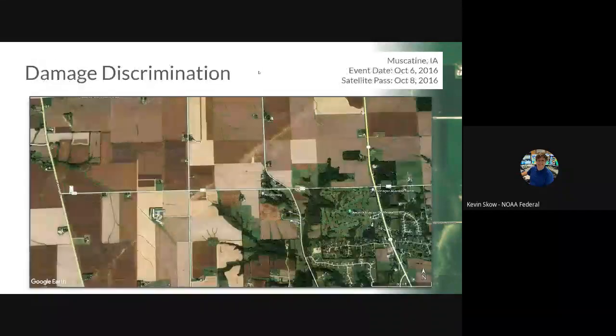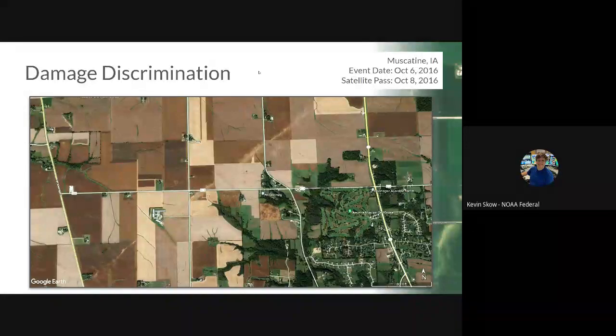The third item that you can look for is damage discrimination, especially when you're trying to determine tornado from downburst. And this is one of my favorite examples. This is actually off of Google Earth from Muscatine, Iowa, back in October of 2016, where this track is going just to the northwest of town. You can see it starts off on the bottom left of the image, very clearly a narrow tornado track, moving off to the northeast, pretty straightforward there.